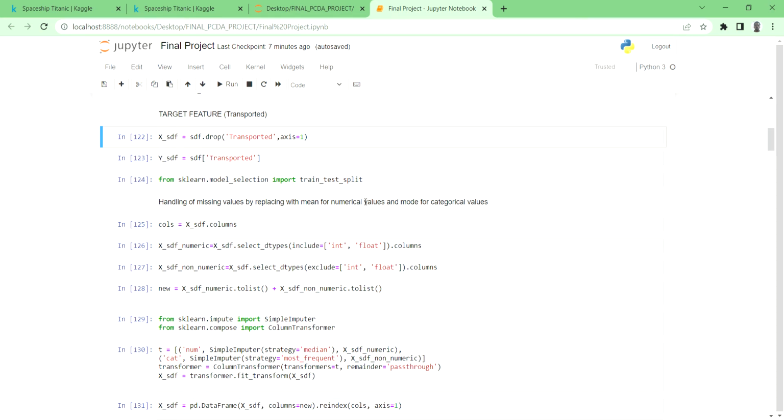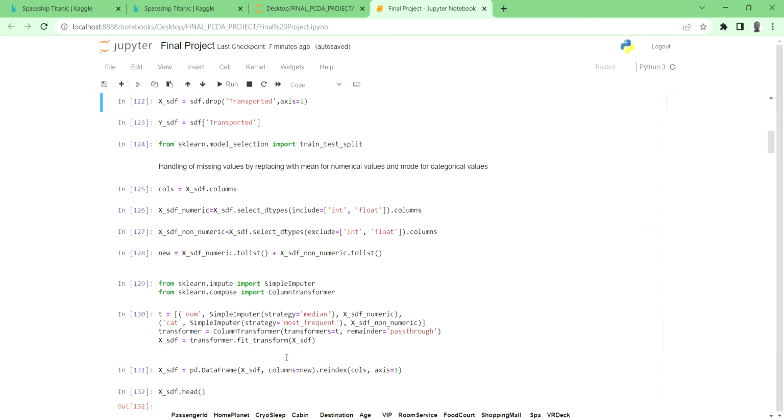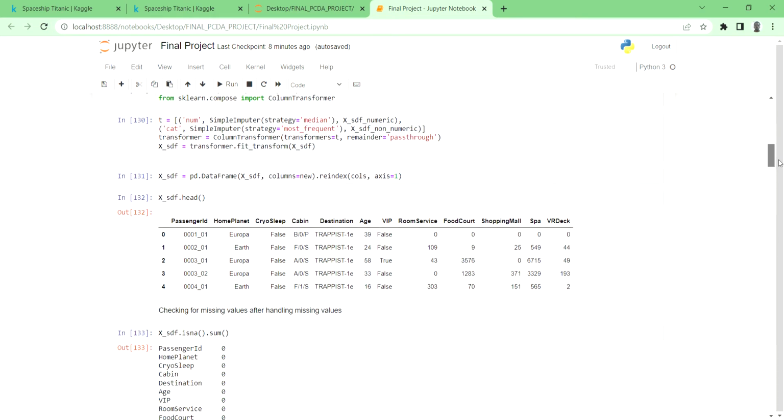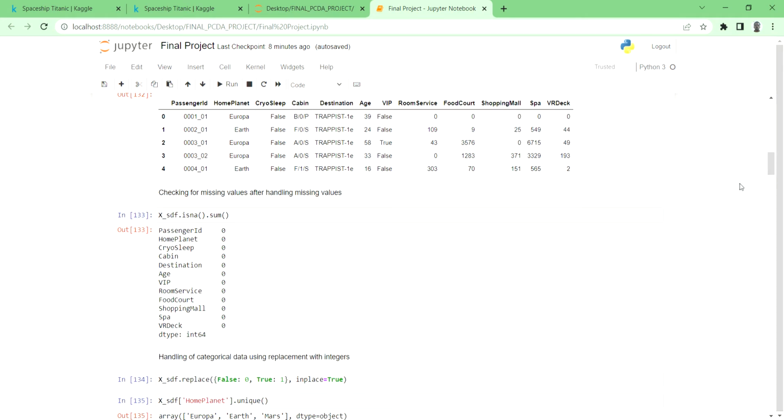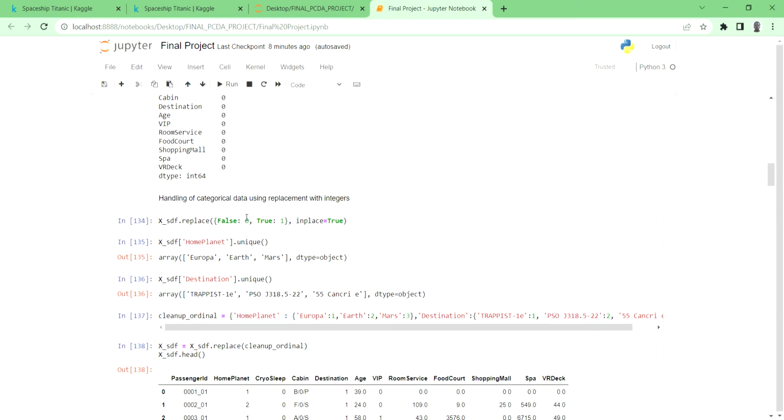Now we handle all the missing values. For the numerical types we take this, and for the non-numerical types we do this. Then using a simple imputer, we replace the missing numerical values with the median, and the missing categorical values with the most frequent, that is the mode. After covering up all the missing values, we check whether any are still missing, and it shows that none of them are missing.